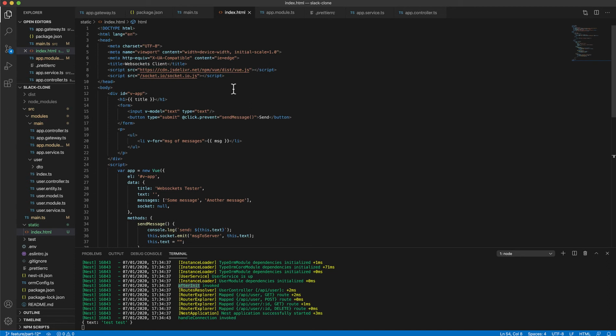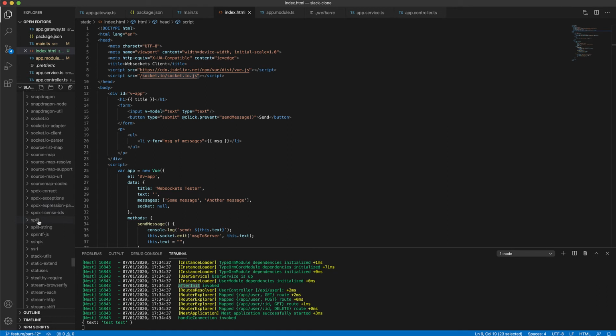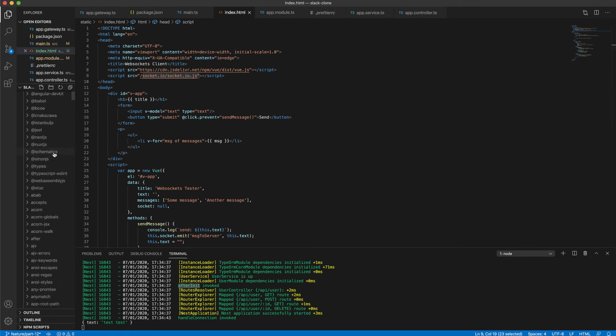For this one I use Vue, just using a CDN for Vue. Before, we used a CDN for this one, which we don't do again because we don't use the same server. We get this socket.io from inside our node modules. If I go down to socket.io, you see it here. So we now load it from the same server.